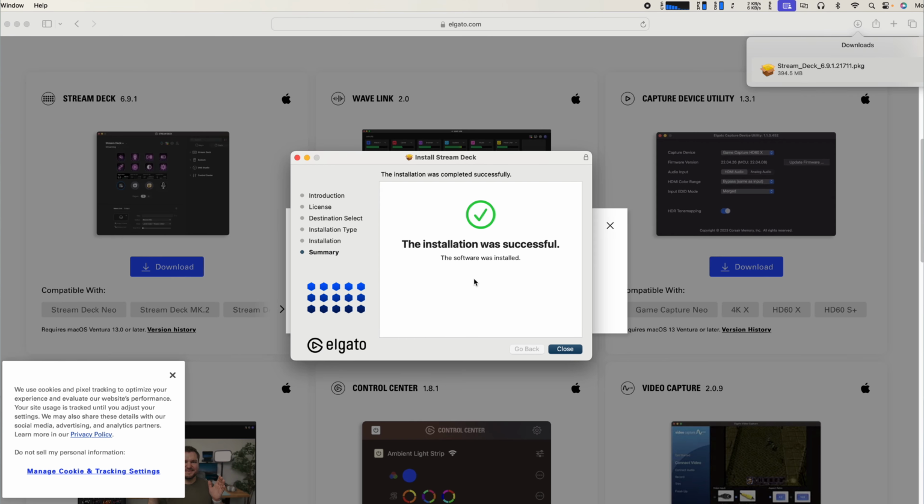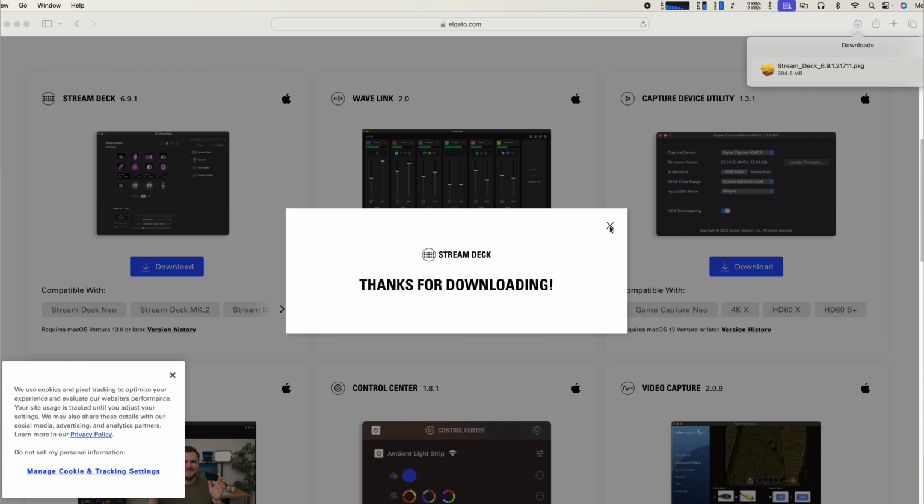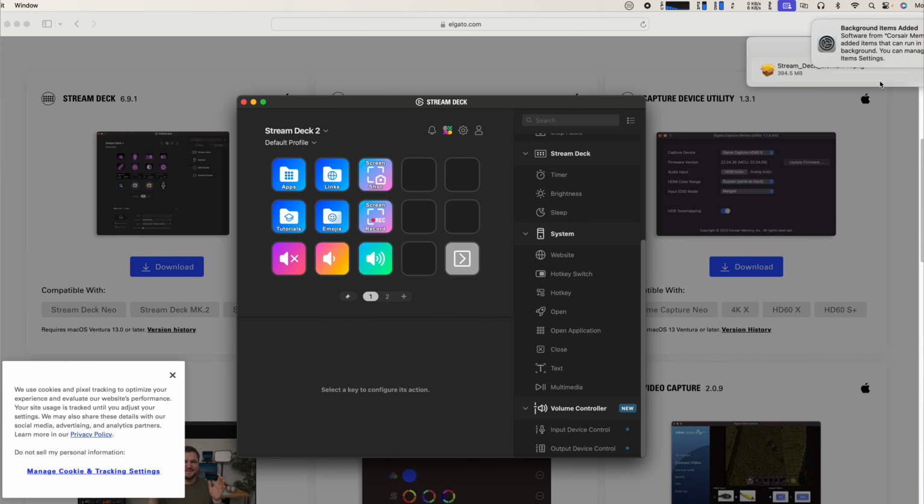Installation was successful. Yeah, we can move that to the trash. You are welcome for downloading. And so now we have Elgato Stream Deck would like to access files in your downloads folder. No problem with that. I want it to be useful as we go through this process. Okay, let's get that back.